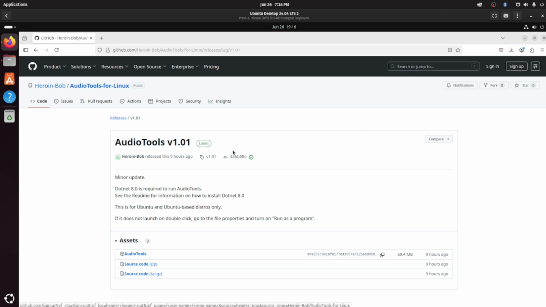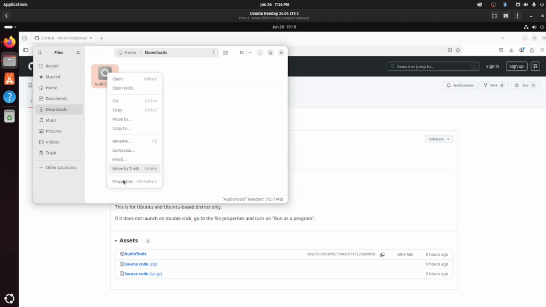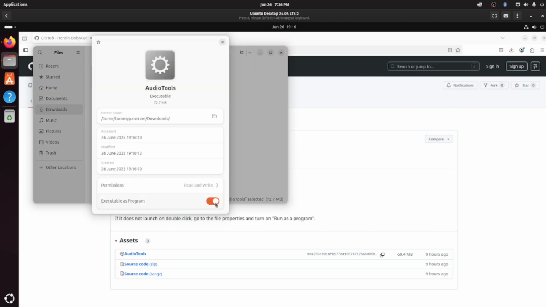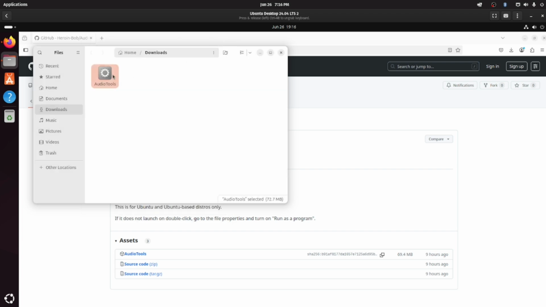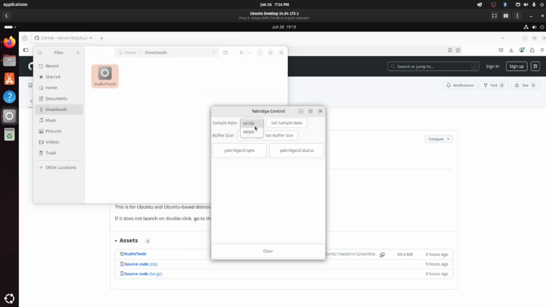But if you open this up and you right click the file and go to properties and go to executable as program, you can now open up AudioTools and you can do things like set your sample rate, set your buffer size, and perform your sync and status commands. Now, this isn't going to work because I don't have any of these things installed on this operating system because, like I said, this is a fresh install of Ubuntu. All I have right now is .NET, and apparently Pipewire ships with it, which is nice, I guess.